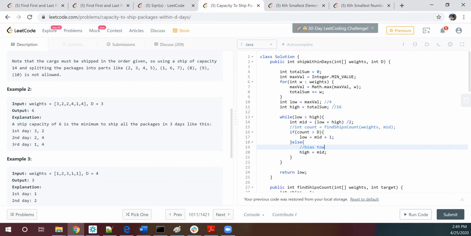Yeah, I was thinking of finding the maximum in less than O of n, but I realized that we need to get the sum anyway, so it's going to be O of n in the worst case. Yes.